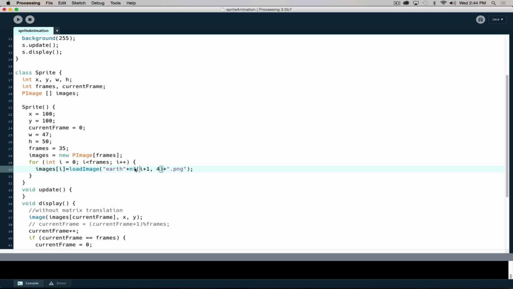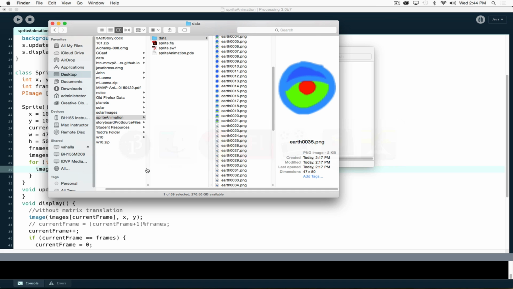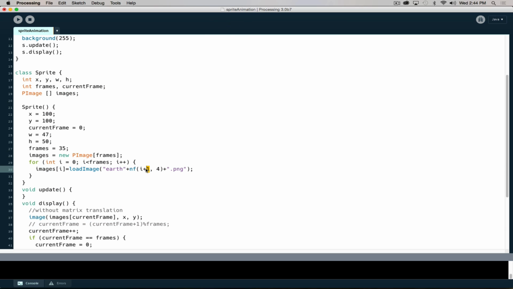So we have to do the i plus 1 because our image sequence when it exported started out not at Earth 0000, but it started at 0001. And that's why we have the +1 here. 4 to represent those 4 numbers, 000, and then whatever number we're looking for. And as i gets bigger, it'd be 0010, 0011, because that 0011 is 4 numbers long. And it continues so on and so forth.